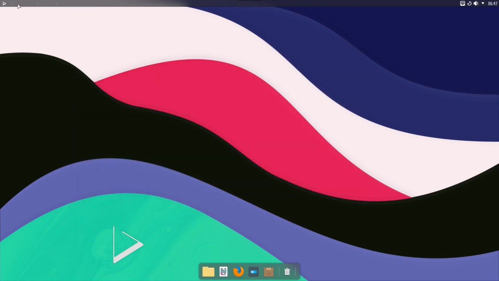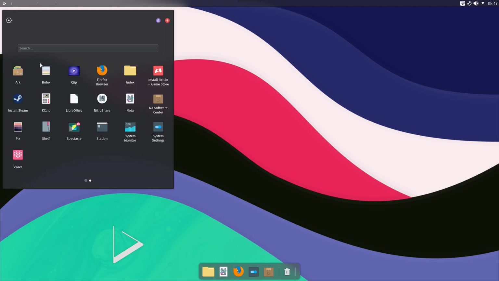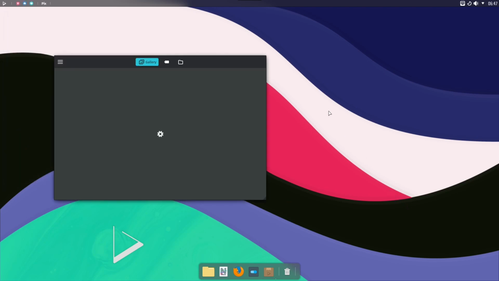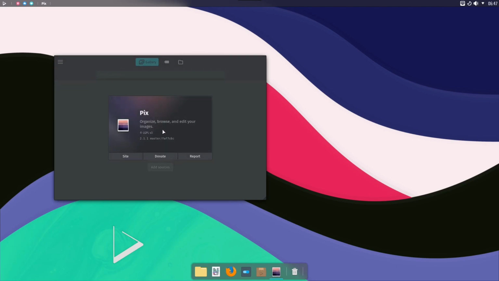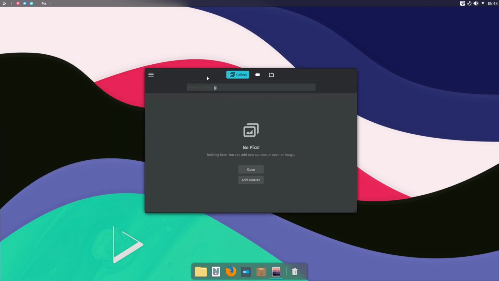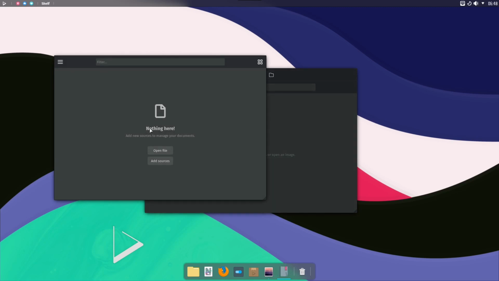Okay, let's see what we have next. Pix, of course, a picture viewer. Organize, browse, and edit your images. What do we have next? Shelf. This is a document viewer, I guess. Add new sources to manage your documents. Browse and view your documents.